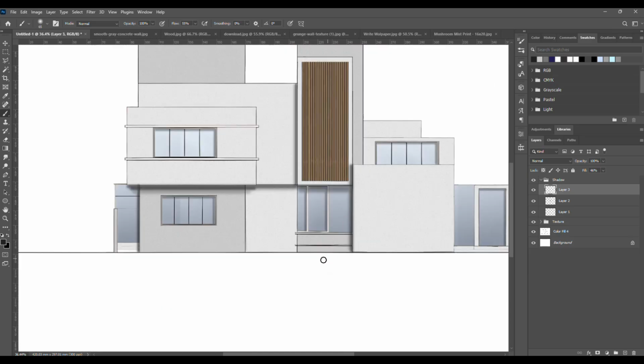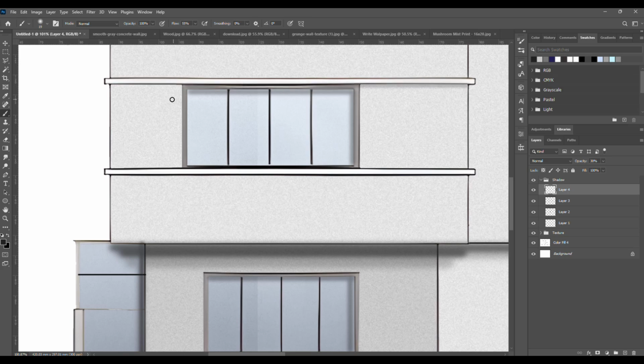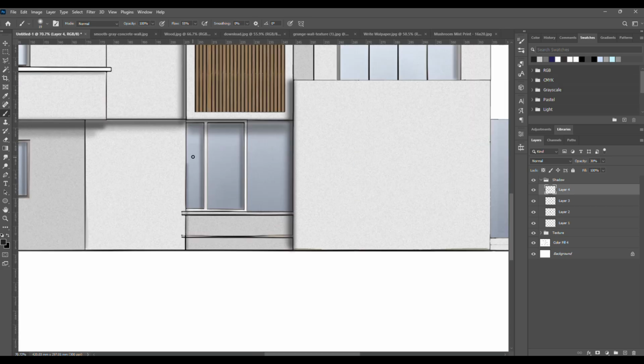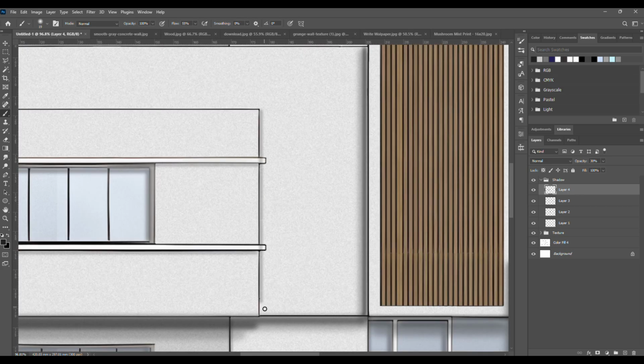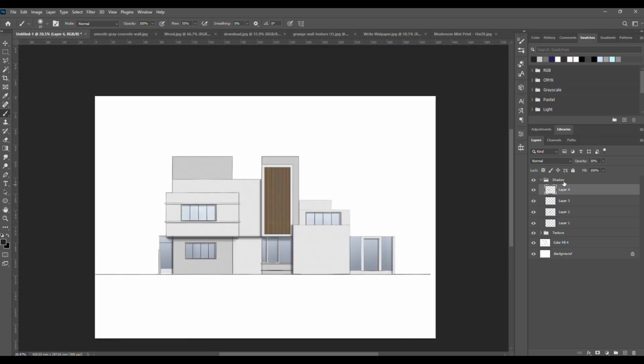Adding shadows really helps define the building's masses and makes the whole elevation look much cleaner and more professional. There are lots of ways to do shadows in Photoshop, but this is one of the easiest and quickest methods. Just follow these steps and you'll get great results.